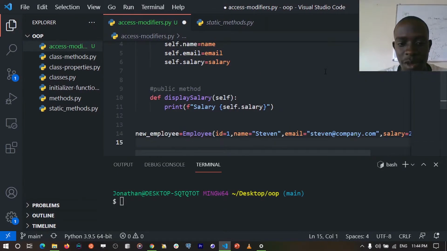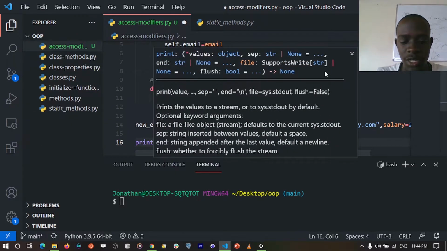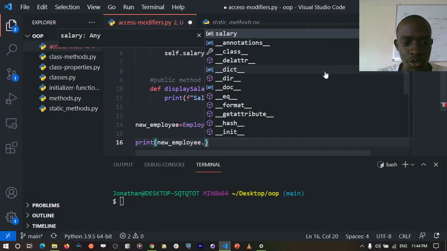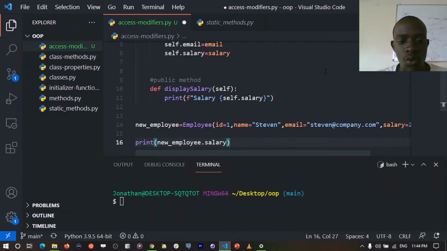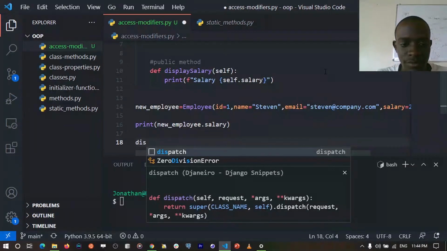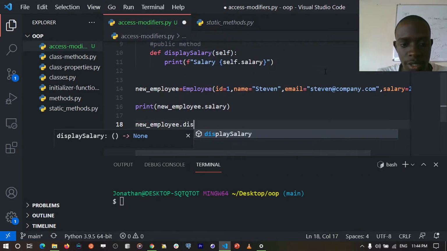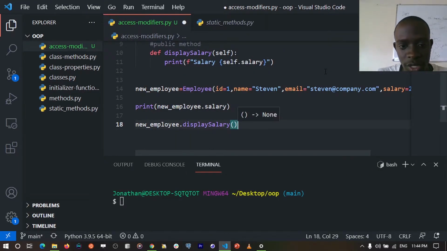So when we have this, we can access the various attributes and the various methods of this particular employee we've created. So to do that, we just simply do print. Then what we shall just do is say print new_employee dot, then we access whatever attribute we may want. For example, if we want to access the salary, we shall just say new_employee.salary. If we want to also run the method display_salary, we can say new_employee.display_salary, and this is going to call the method that we wrote of this class.